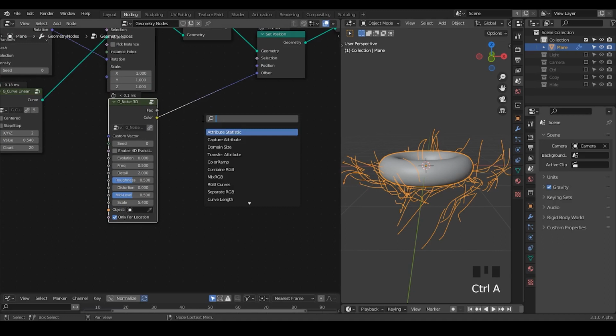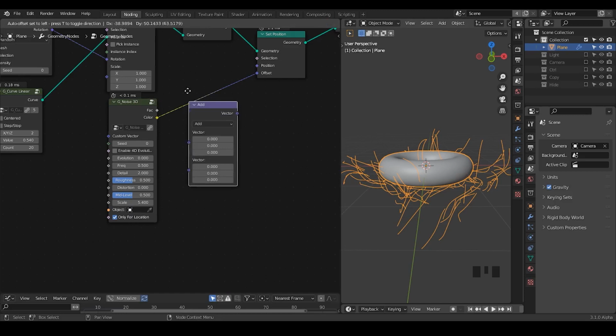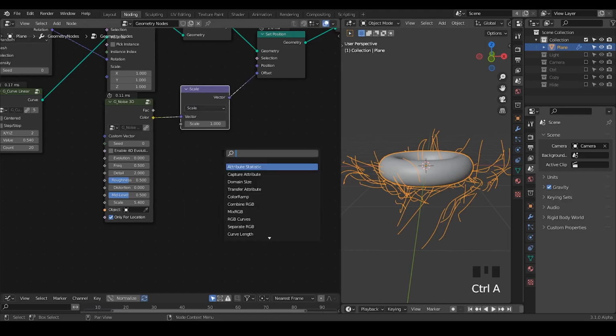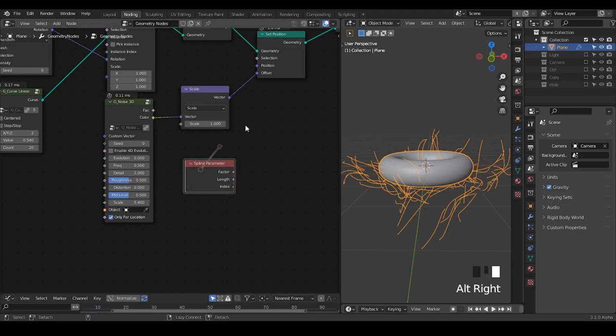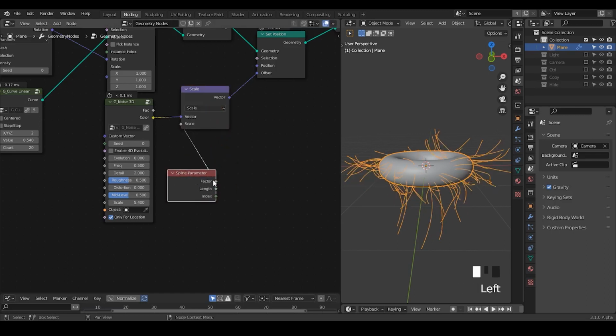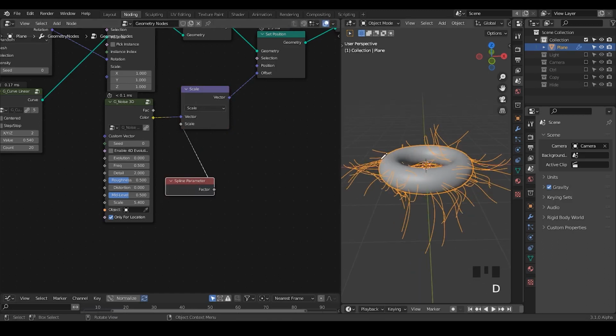So what we can do here is basically still vector math to scale with a spline parameter. Again, if you're using 3.0, then you call that curve parameter. Okay. So now the starting point will be 0, the rest of the points will be displaced.